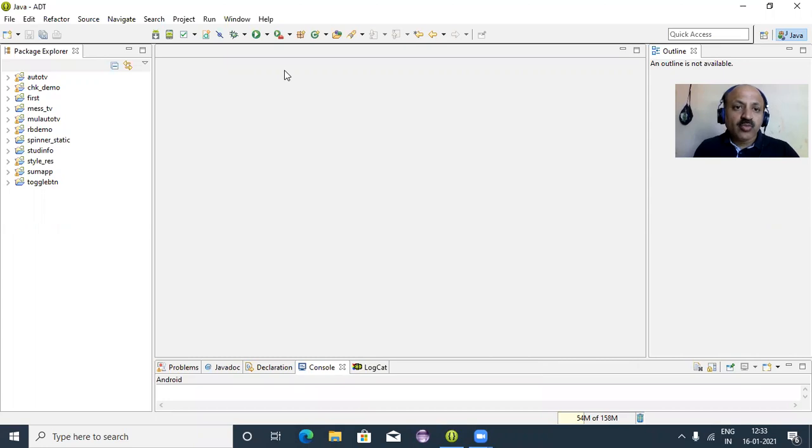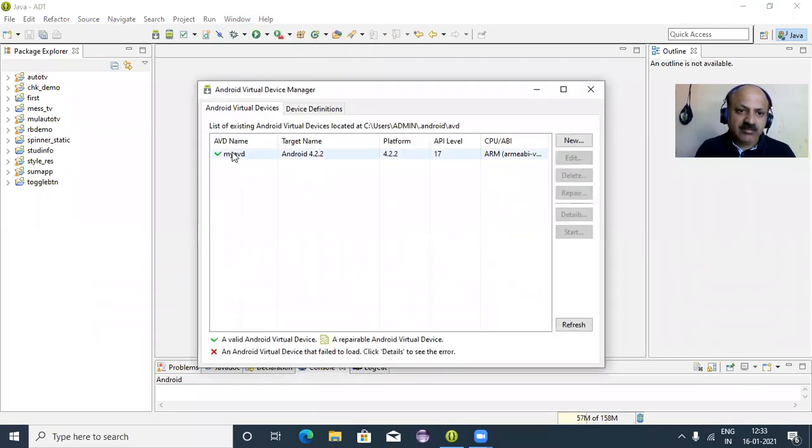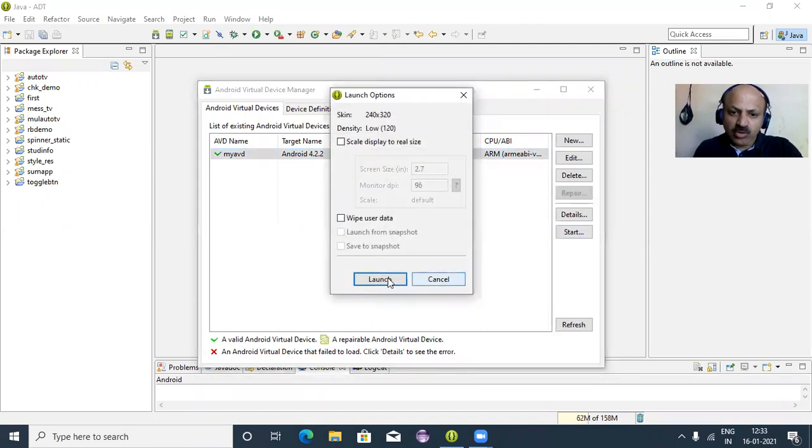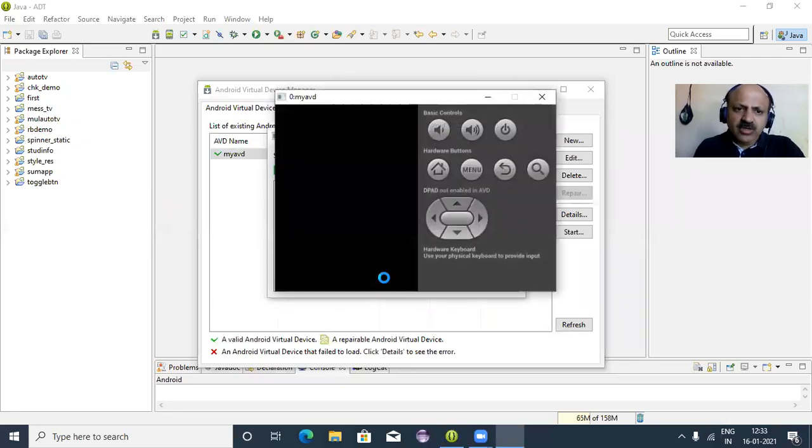Now, first step, in Window we can go to the Android Virtual Device Manager option, and then we can select the AVD that you have to create. If you do not know how to create an AVD, you can watch it on my YouTube channel. Then here I directly start and launch our device, so that whenever the device is ready, we can take up designing and coding.